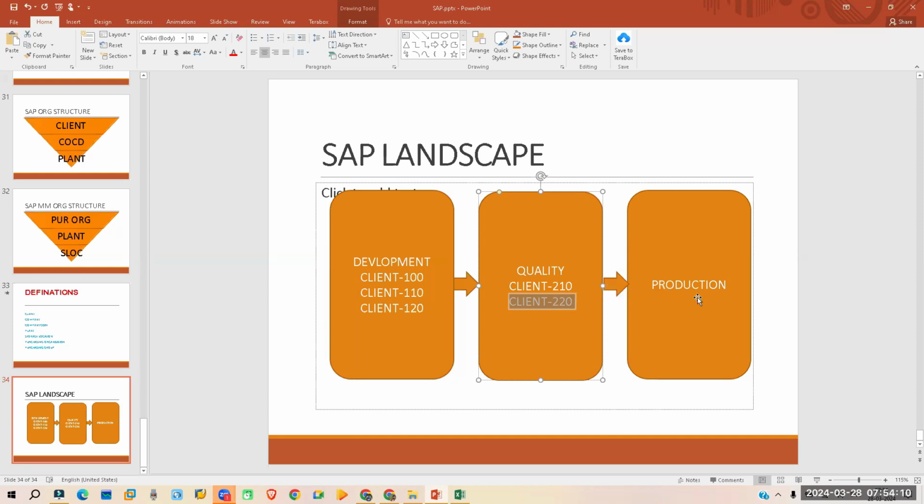Production will have only a single instance, a single client, which will be used to work on the daily activities. So these are the scenarios which we can see in our real working. When you go to work, you might face this kind of thing, where different clients will be there for a system, or for a server there might be different systems.